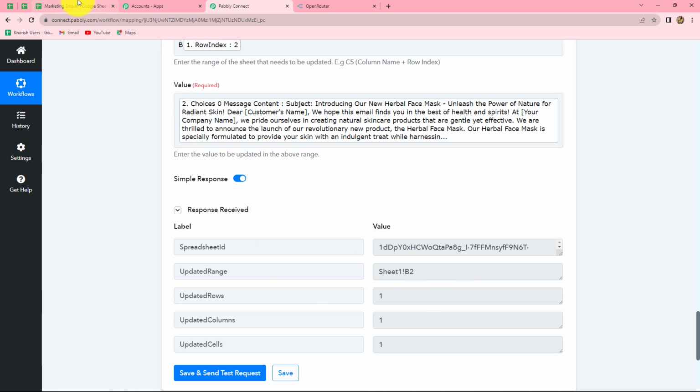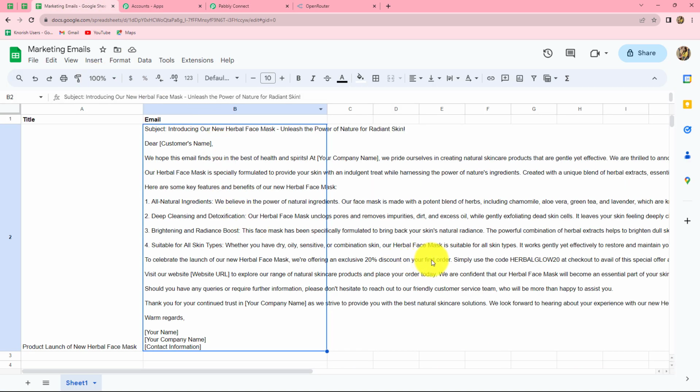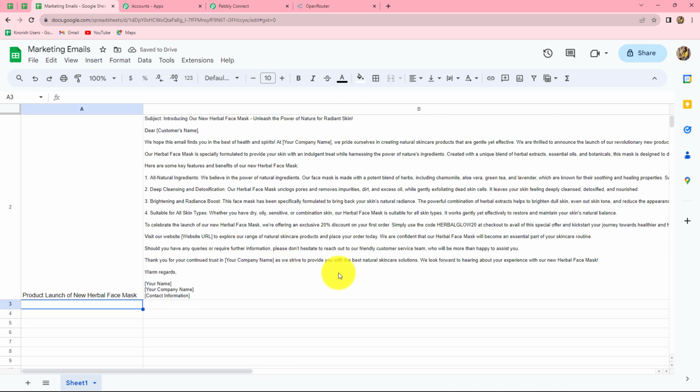So let me take you to my spreadsheet once again. And here we can find that yes, automatically the response is captured over here and the email is automatically added over here in front of the title. So this means our workflow is perfectly successful. So let's check this workflow once again.